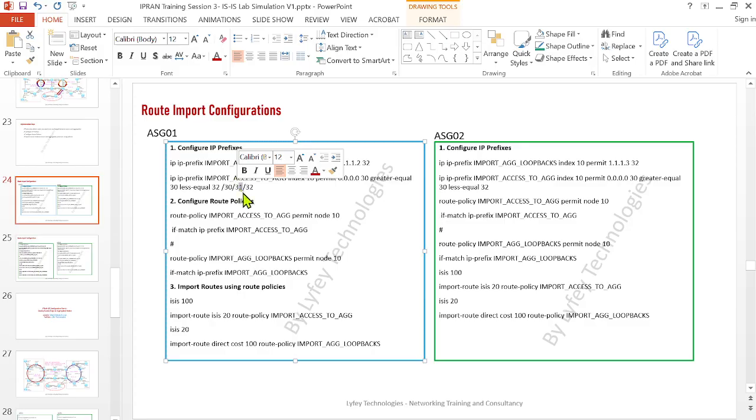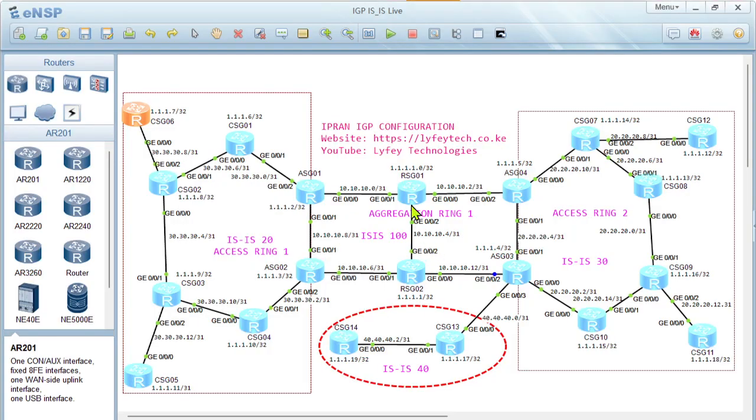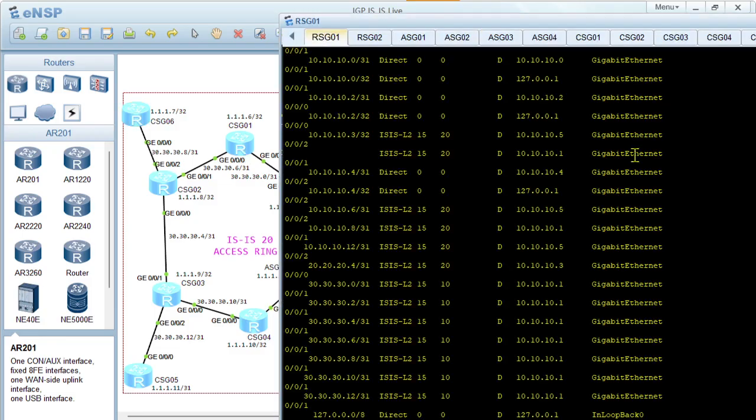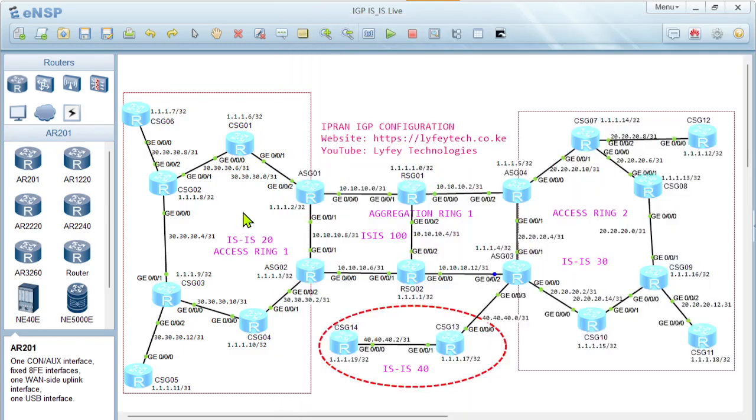Right. Okay, why is it important for the point to be in the aggregation? The aggregation should have all the routes, so that if I want to check which point-to-point IP is used in this network, I will still check it from the RSG, because at the end of the day, all that information should be available in the aggregation. But for the access, no need.